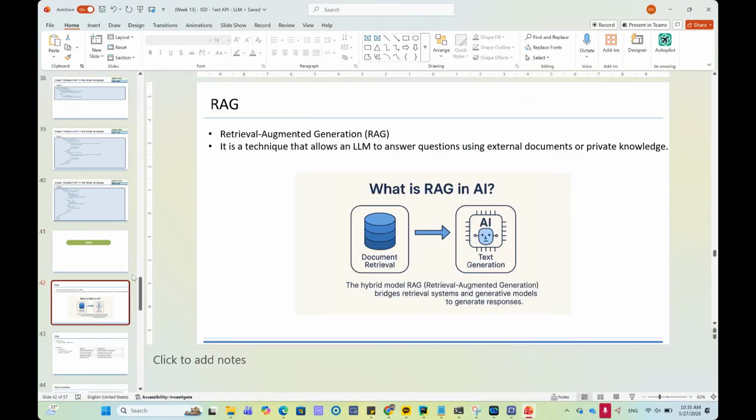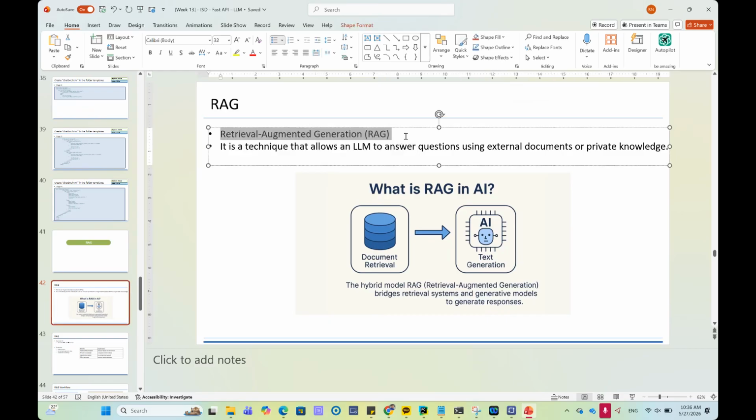So in the RAG, this is one of the things you can do also in your final project, because your final project is diverse and you may need some kind of documents, or you need to have more information before doing it with the LLM. So RAG is called retrieval augmented generation. This RAG is a technique that allows an LLM to answer questions using external documents or private knowledge.